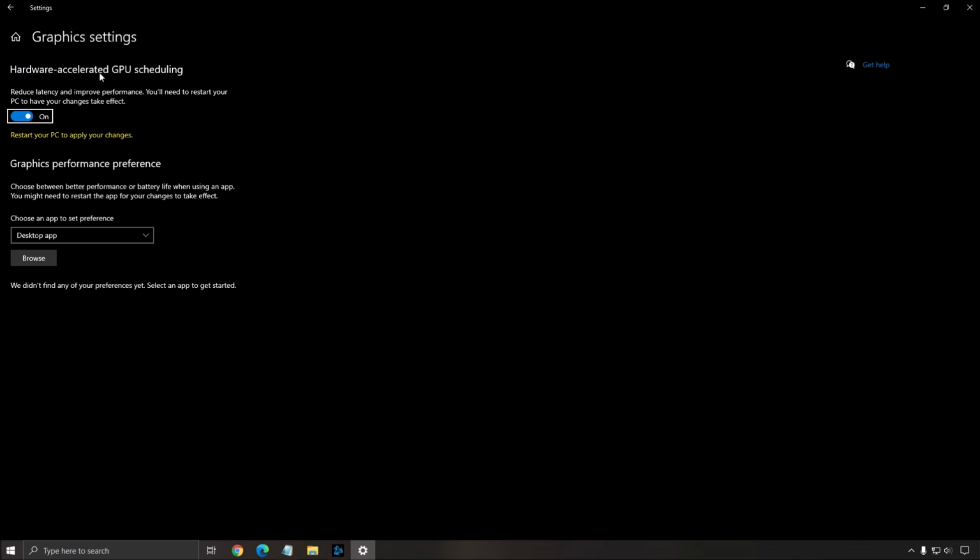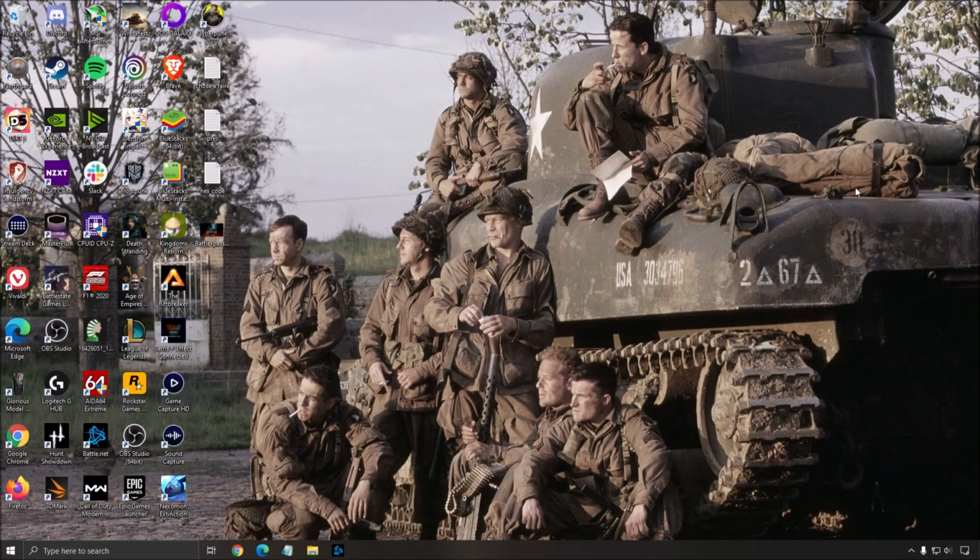So that's about it. After that, write GPU and go to the graphic settings. Make sure that your hardware accelerated GPU scheduling is at on, and you will need to restart your computer to make sure it's applied. It will give you a 3 to 4% boost if you have an entry level or mid-range computer. If you have a high-end computer, you will not see any difference in your FPS.